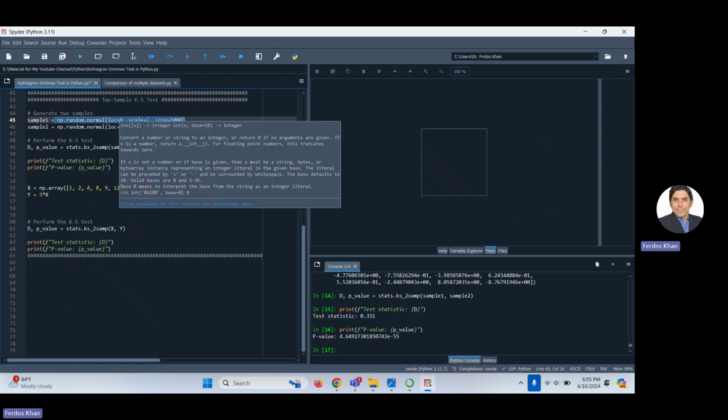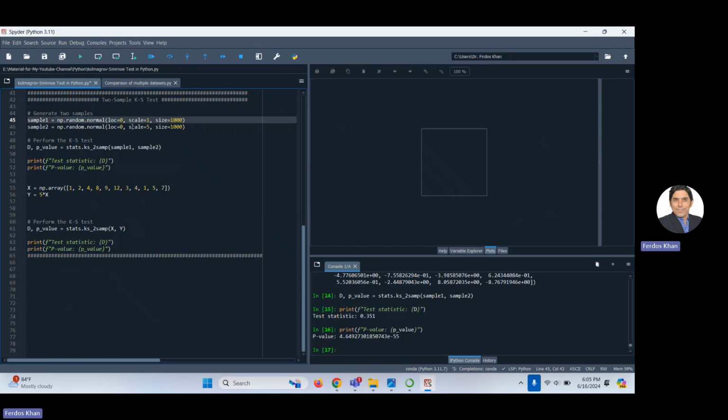Location parameter is 0 and the standard deviation is 1. In this case, the location is 0, but the standard deviation is 5, it's far higher than 1. So of course, it does not belong to the same population. That's quite obvious. You can experiment with different things, like you can use 10, and then you can run this.